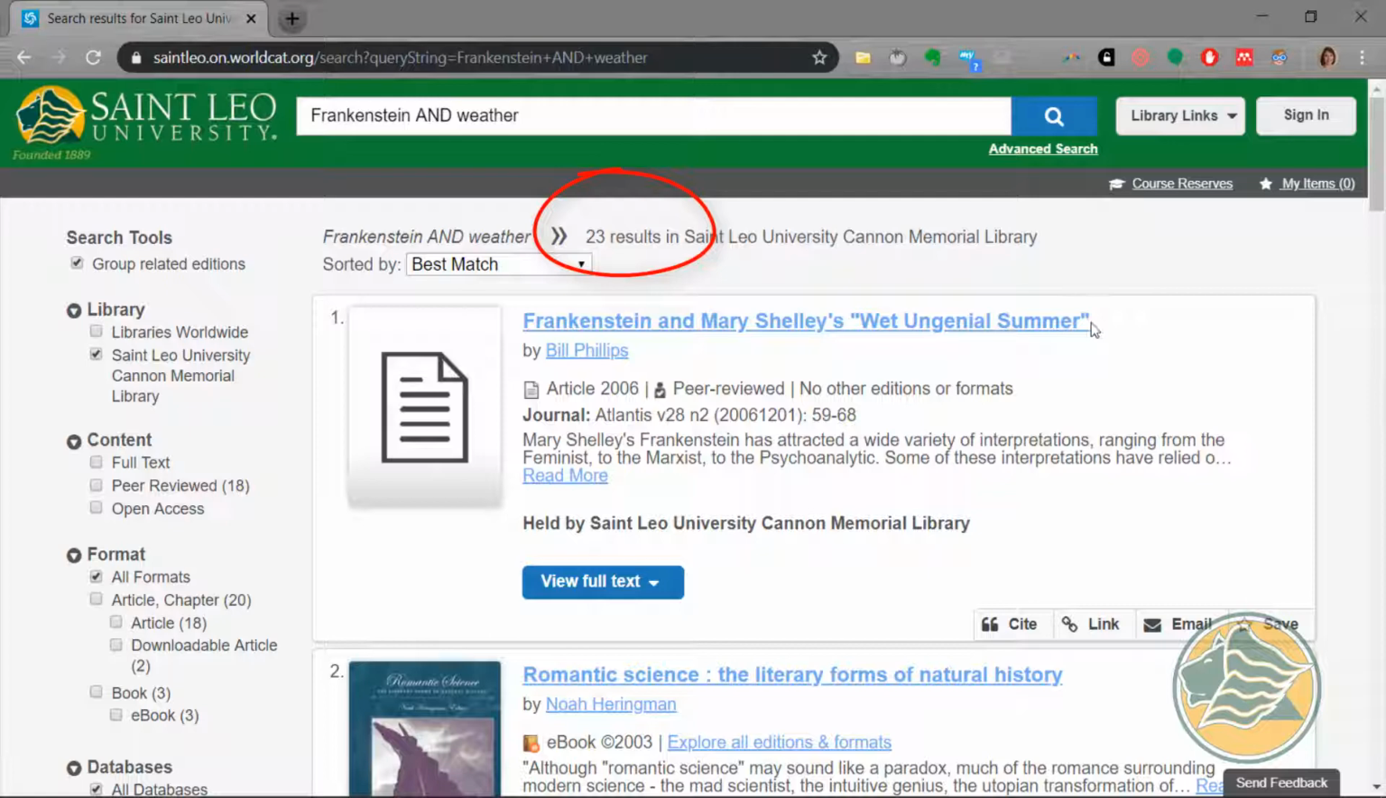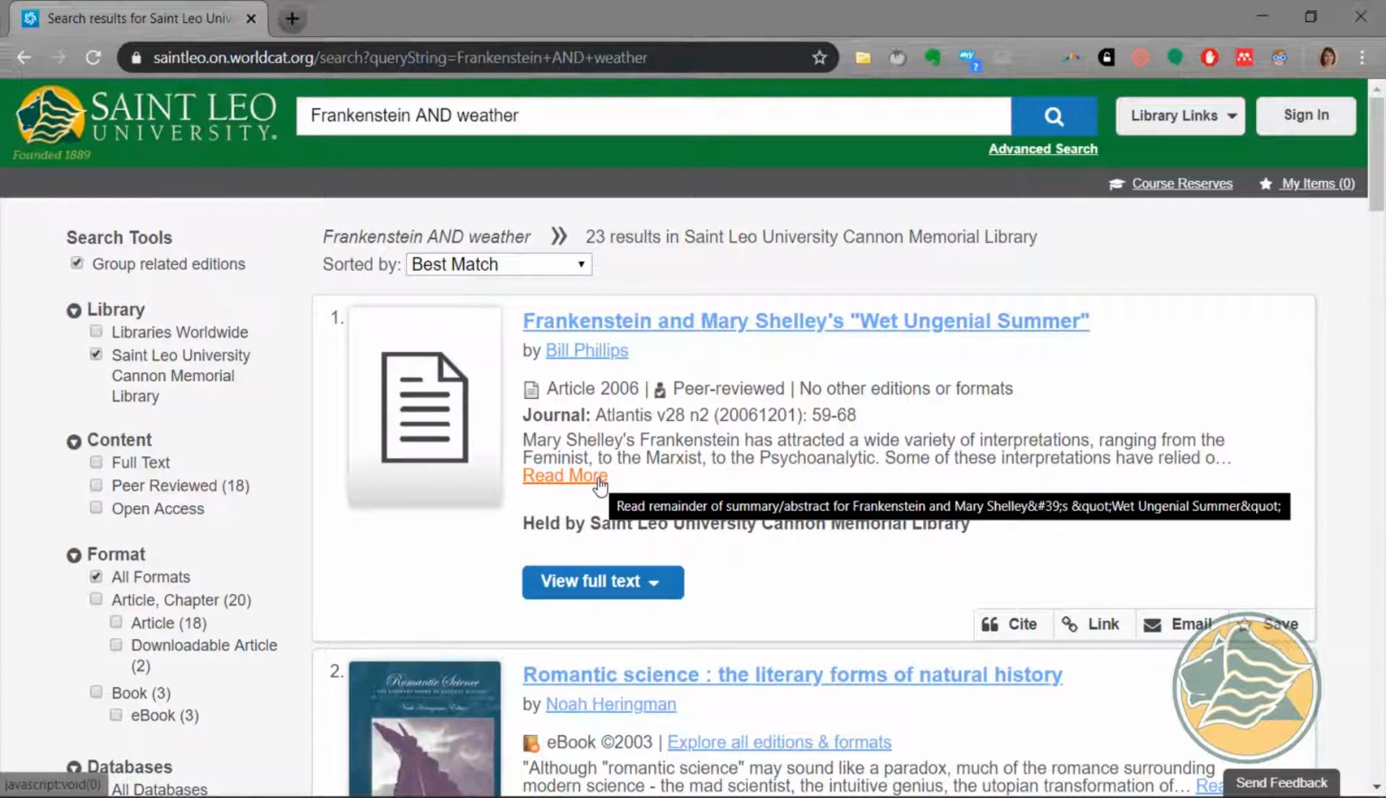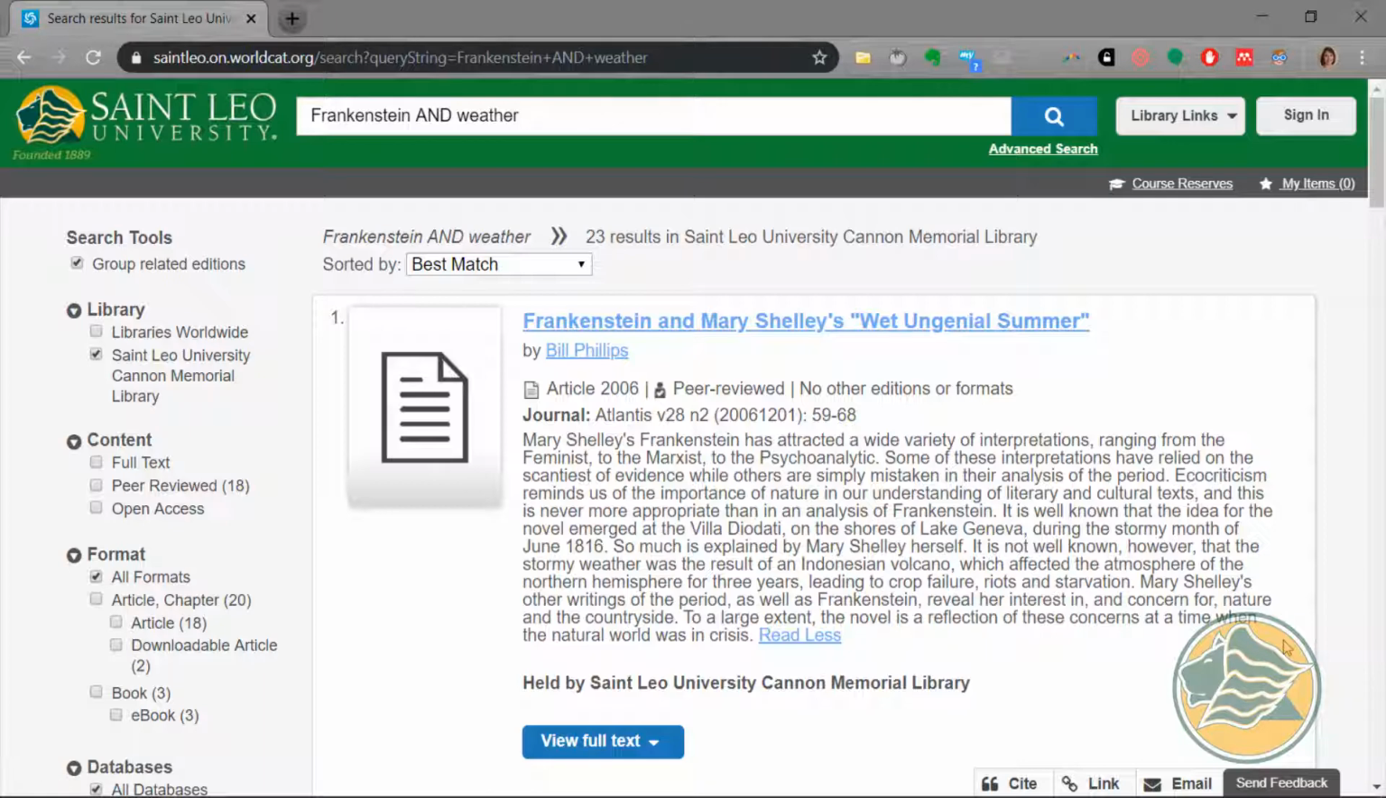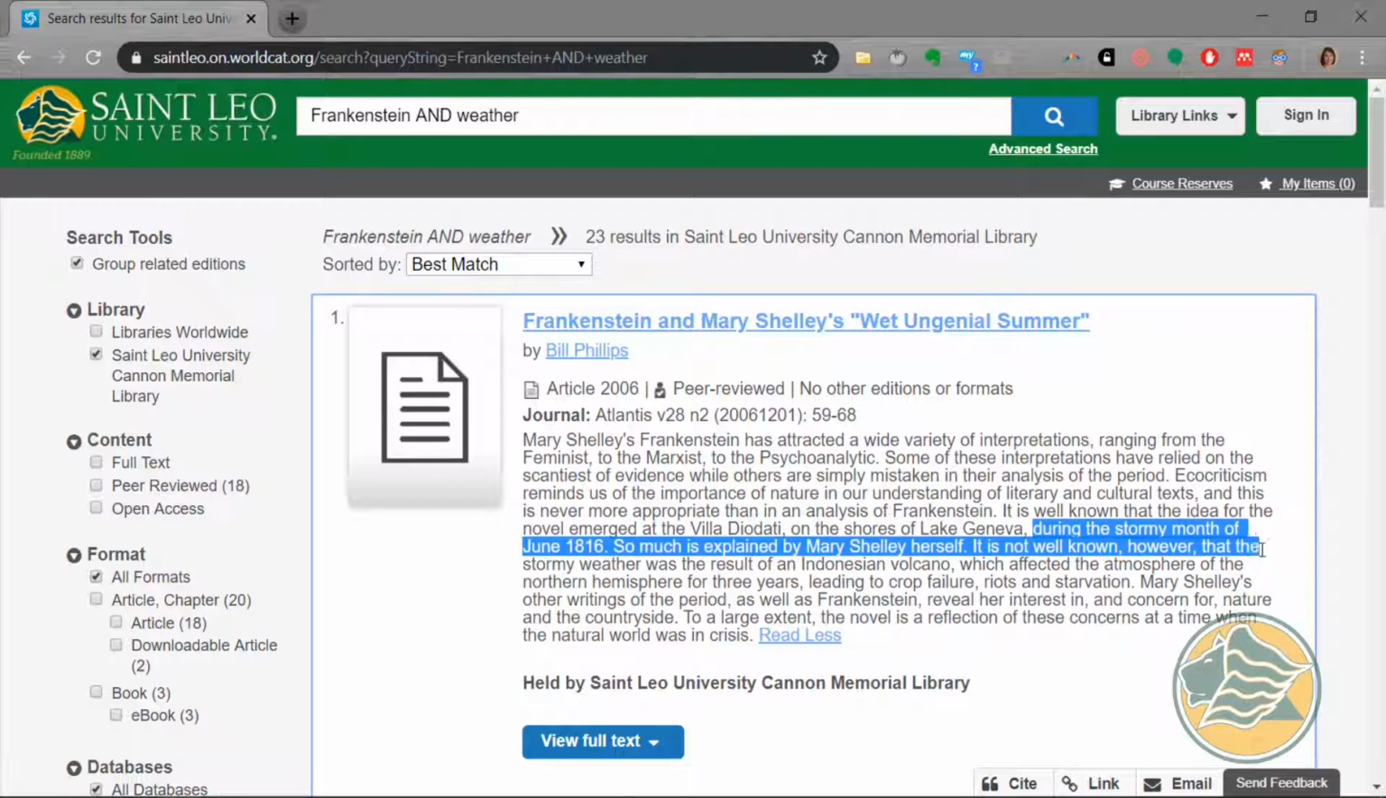When we look at the title of this article, it looks very interesting. We also know that it was created in 2006. It is peer-reviewed, so it could be used in a scholarly paper here at St. Leo, and we can click on Read More to find out more about this article. What's interesting as we read this abstract is that it talks about the weather right here in the abstract. So it was a stormy month in June, and the stormy weather was the result of a volcano. This gives us some ideas for where we might want to go with the rest of this topic.